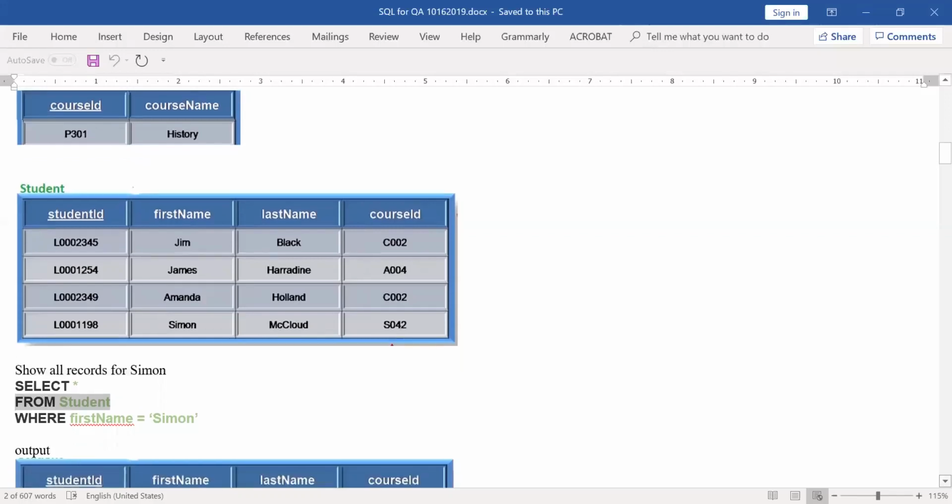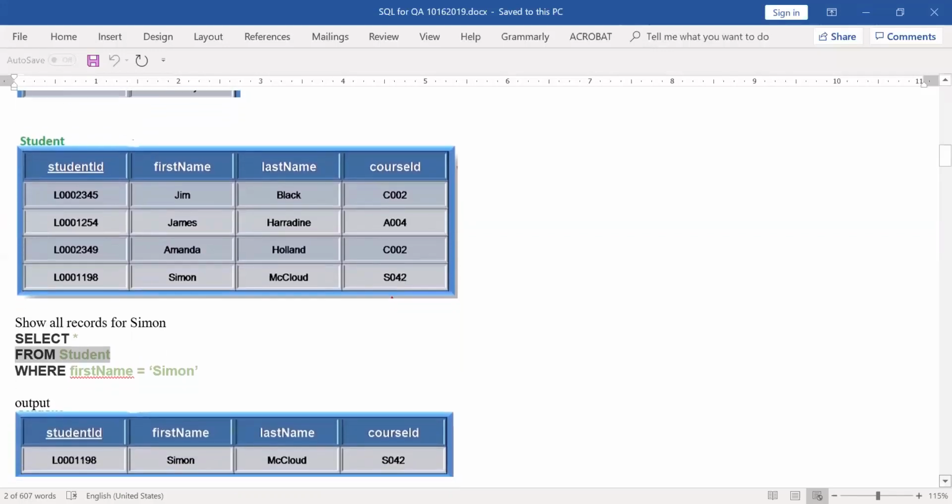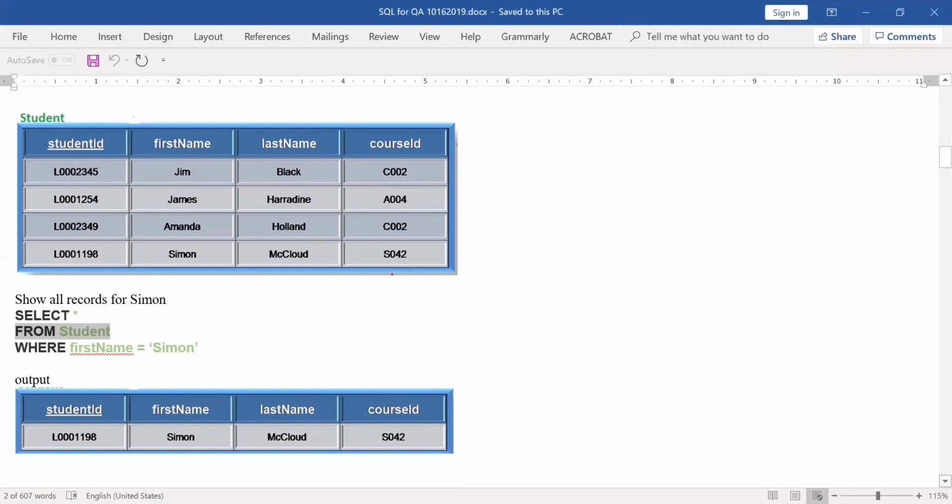So the output will have just one record for Simon. This is an easy SQL query, just with a simple where clause.